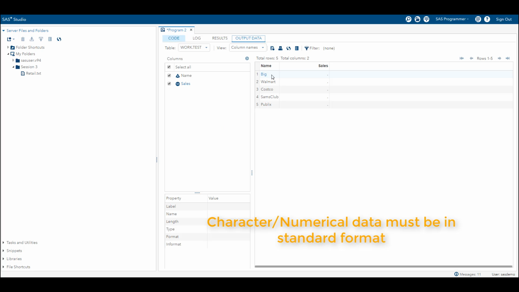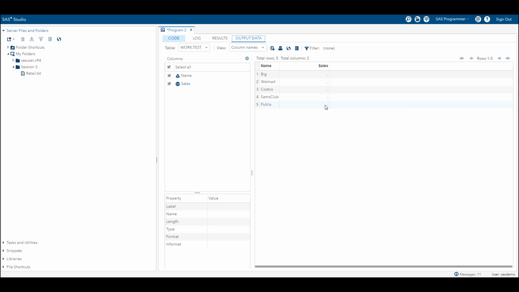So you can see the name variable where we had made changes in the first observation, Big Bazaar, I put a space after Big. So the Bazaar hasn't come here and all the sales are showing as dot, which is not correct. So this is another disadvantage of using list input style.